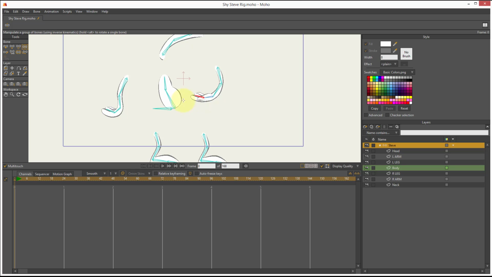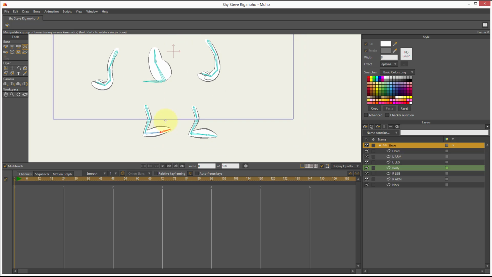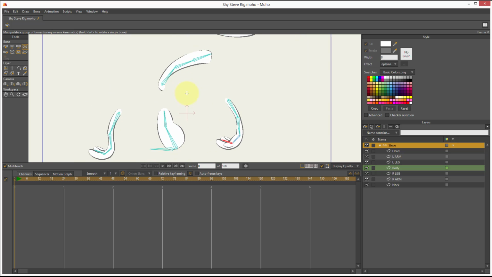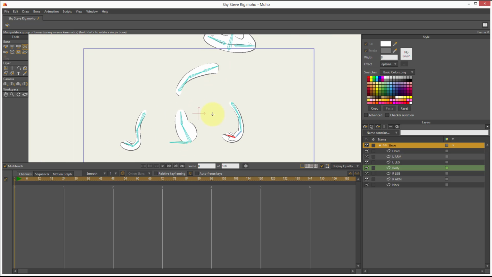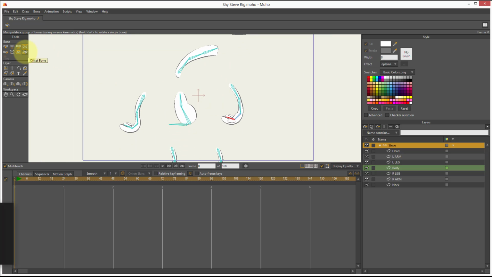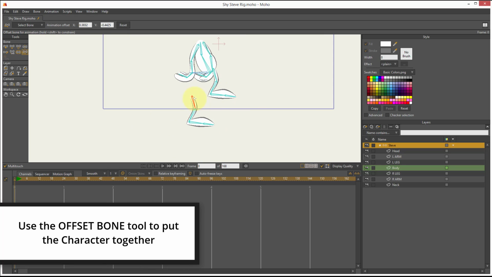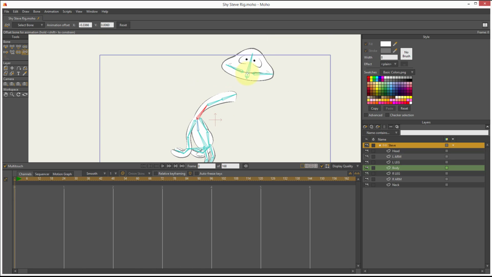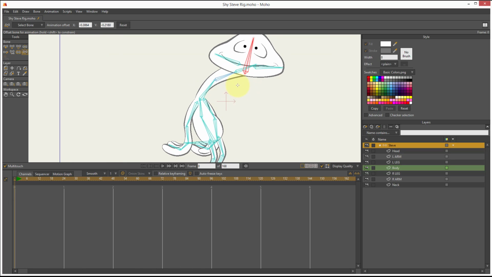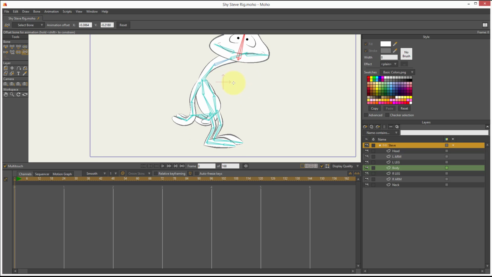Ah, now it's not affecting other bones. You see? This is cool. Very good. Okay, now it's working. Now, all I have to do is bring the character together. All I have to do is select the offset bone and bring all the parts together. Every single part to where it belongs. There. Okay? And now, if I move every bone, it moves independently. Very good. Now it's working.